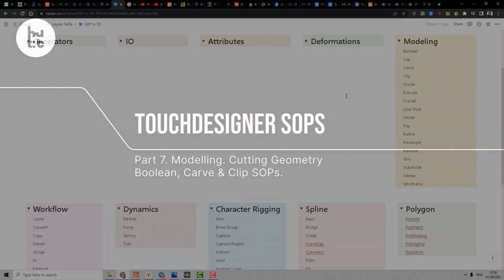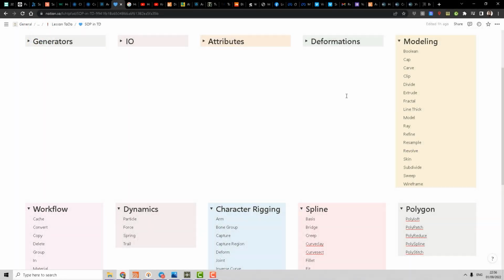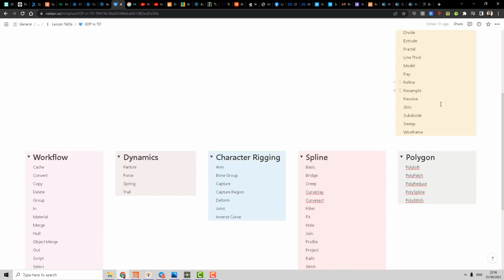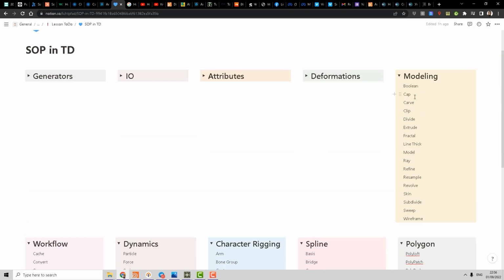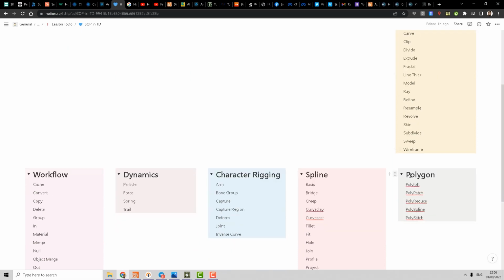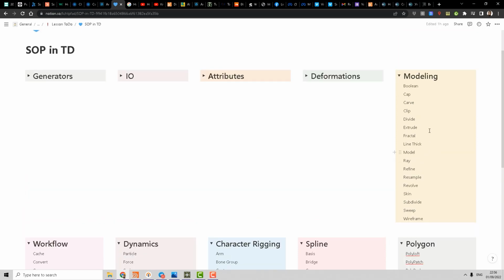Okay, now let's introduce some practical and helpful operators from the modeling department. That is quite relative because the operators which belong to modeling partly can also belong to spline or polygon operations, and some of these operators can work with both of them. So that's why I put it into modeling. But okay, these are very useful and common operators.